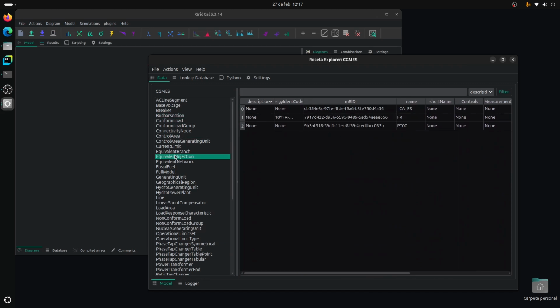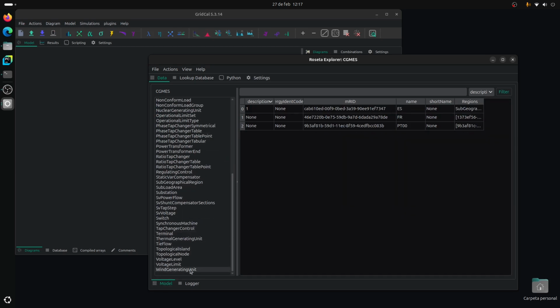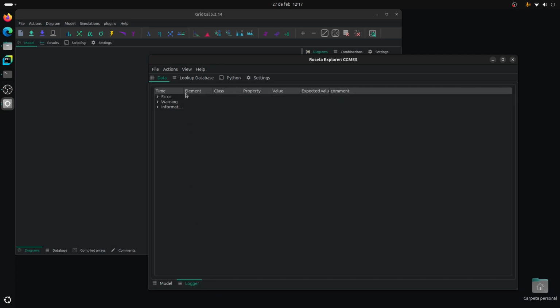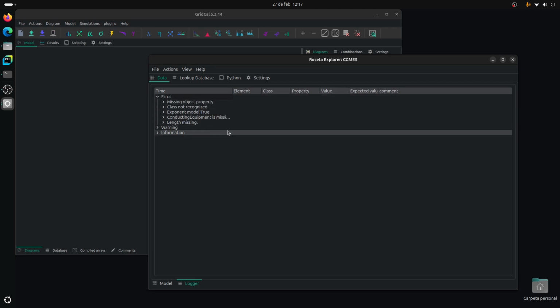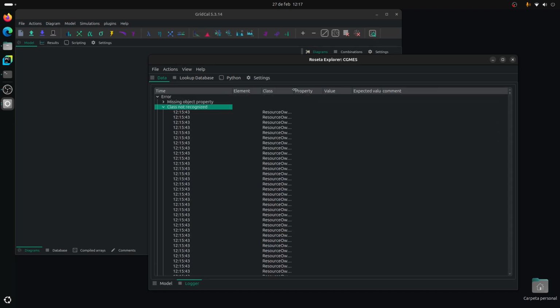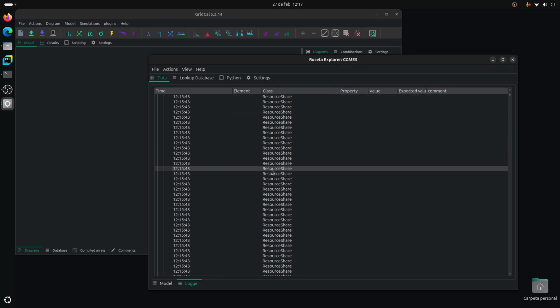All right, so there are objects in here. All of these objects were found. And then if we go to the logger, we see that there are errors, warnings and some information. Let's see the errors. There are objects that are missing properties, some classes that are not recognized. Well, this is not too bad if we inspect resource owners, resource share. Well, we could implement this in the future.